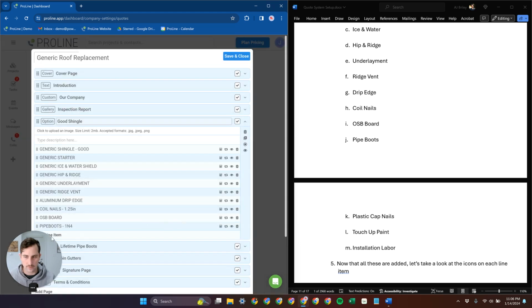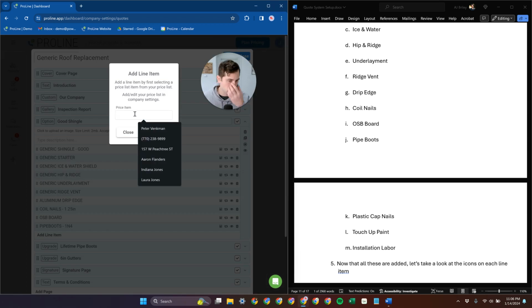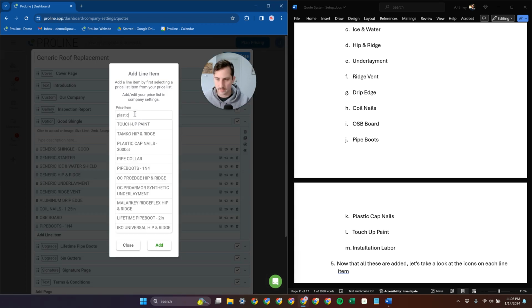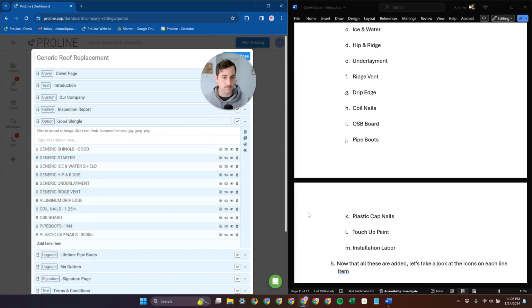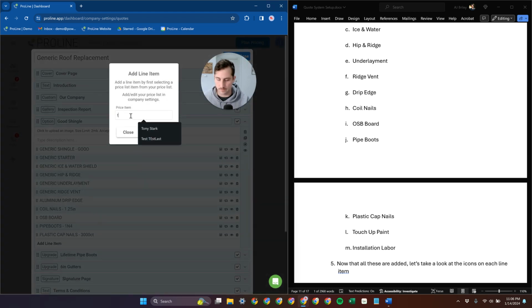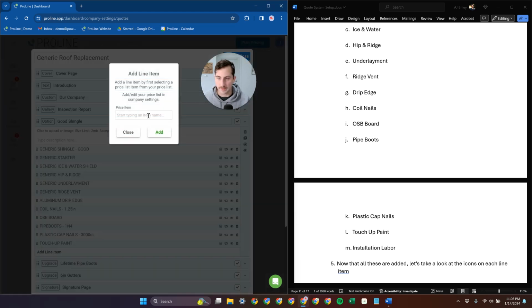All right, pipe boots. Want regular 4-in-1. Add line item. Plastic cap nails or staples. We like plastic cap nails though. Okay, touch up paint. And then we have installation labor.